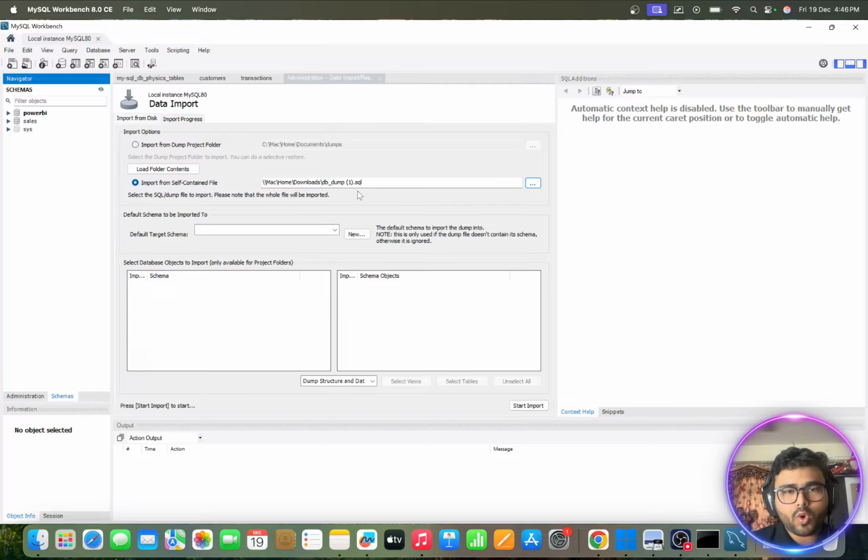Now if you are wondering what this dbdump.sql is, this is nothing but a SQL file which has all the instructions, or you can say SQL commands, written in it to create the database, insert the tables, and insert the data inside the tables. All the commands are written inside this SQL file.